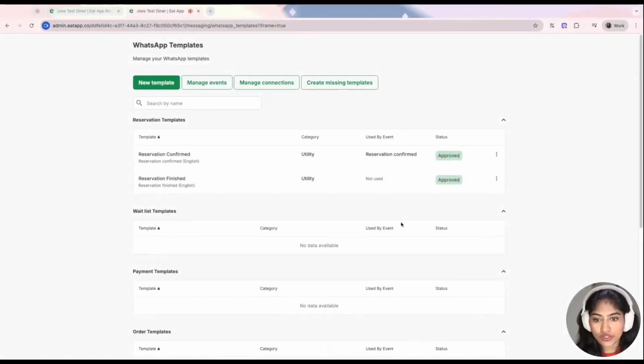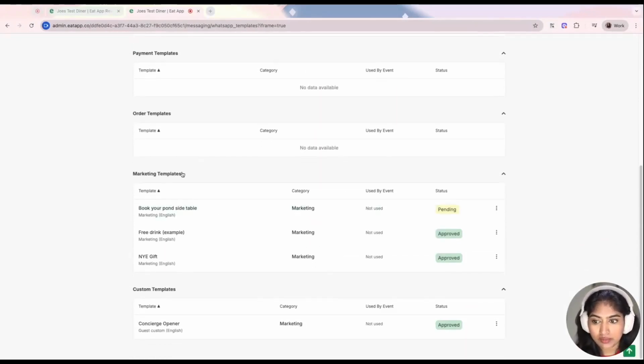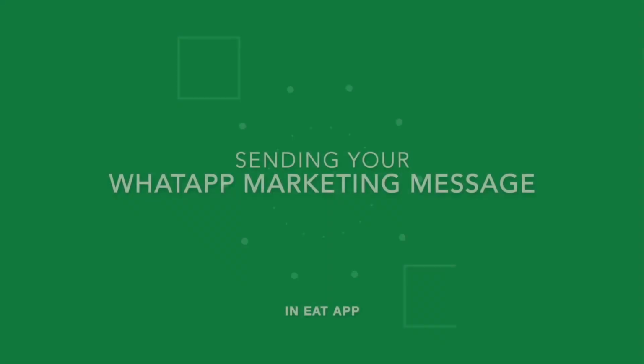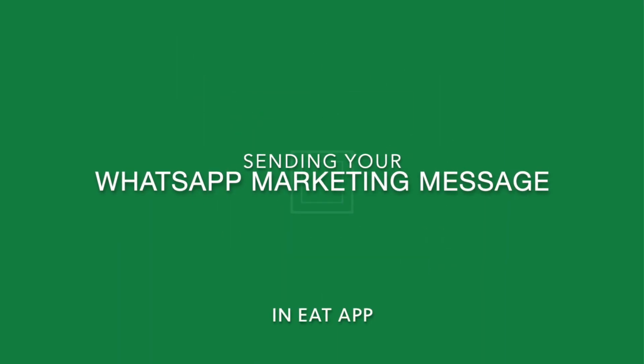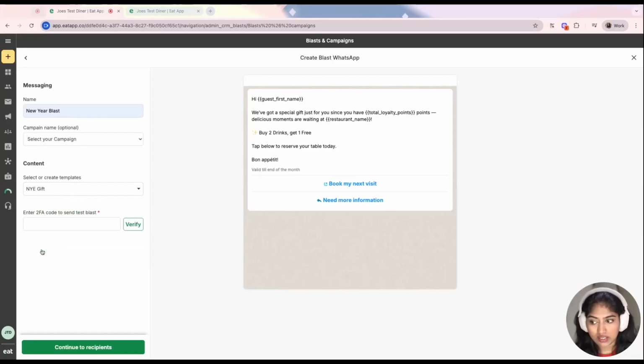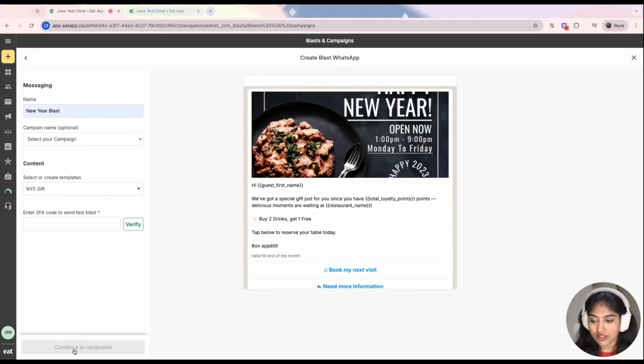WhatsApp usually takes 1 to 5 minutes to verify and approve your template. You can always scroll to the Marketing Templates section and look for the status. Look at that. The template we just created is already approved. Let's go back to setting up our blast message. In the Select or Create Templates drop-down, you should now see the new template that you just created. Select it and click on Continue to Recipients.